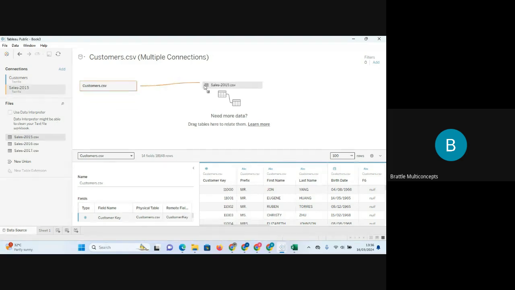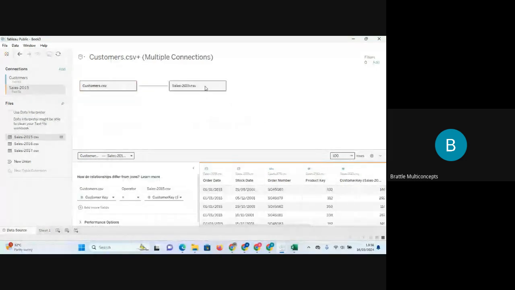So let me bring the sales that we're already familiar with. This is data that we have before. So you can see that we have the sales. This is a relationship. You remember what we did in our Power BI. This is how to create a relationship in Tableau also. You just drag it and then you can connect them using the key.